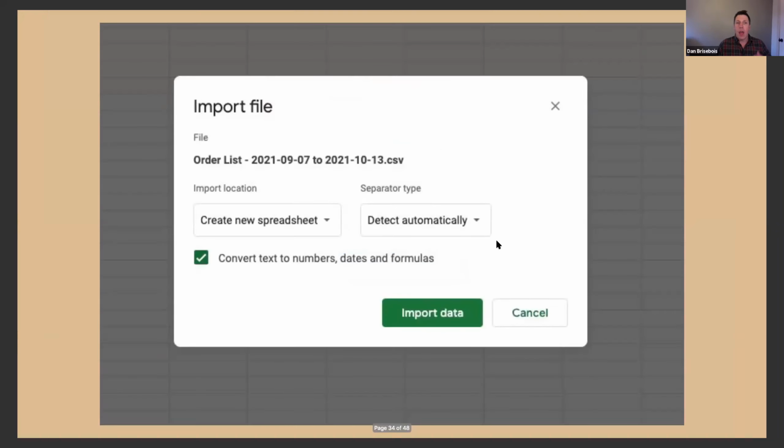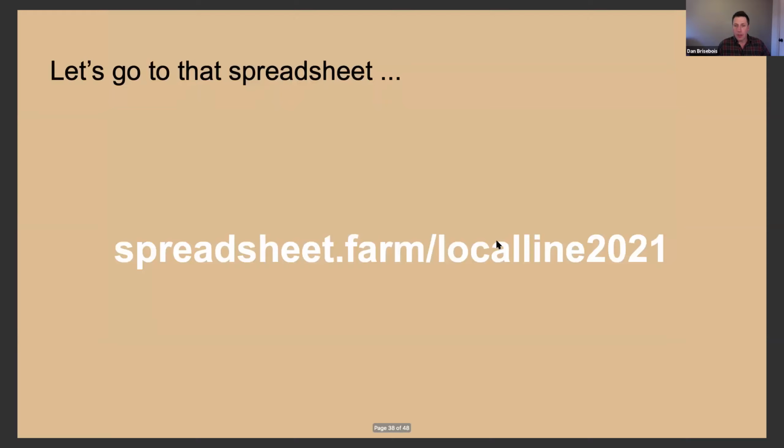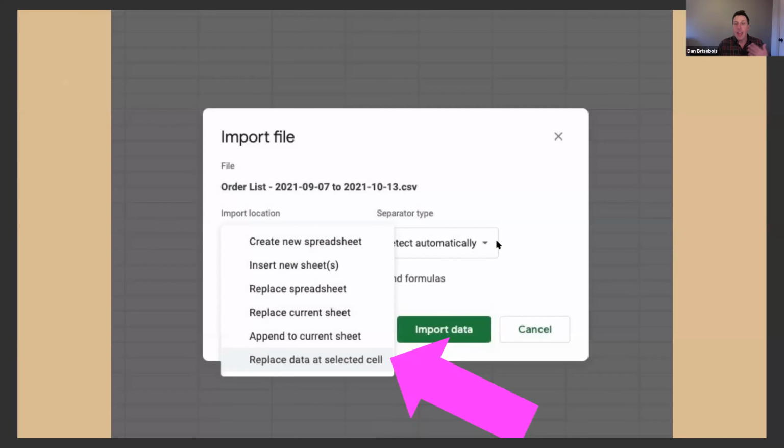Then it's going to bring that information up, and you'll be able to go into the import location. There are a few different options, and you want to choose Replace data at selected cell. This is going to just add it to the current sheet that you have opened. You can use these other options too in your specific context if you want, but what I find easiest is just to replace the current data there. Or if you're updating information that was previously there, you could just replace that also. Then you'd click on Import data, and your sheet would have the CSV in.